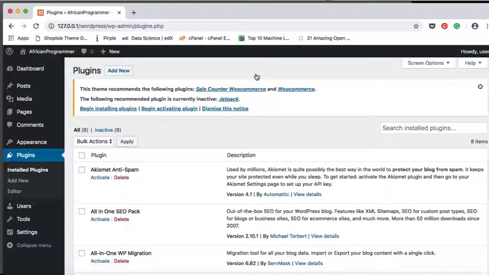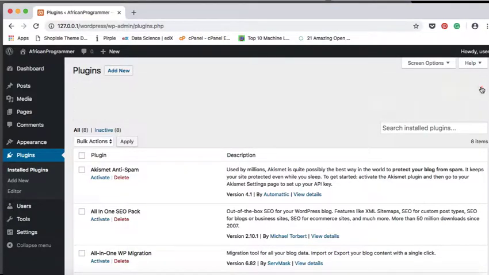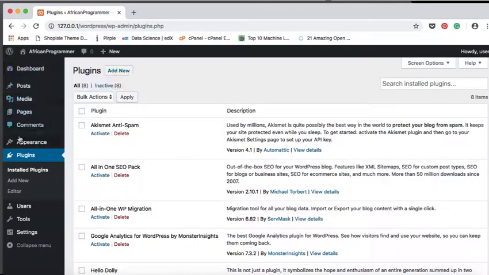In this tutorial, I'm going to be speaking much on how to install plugins and how to see the plugins that are already installed. So let's just get right into it. The first thing that you have to notice is that on the menu, if you hover on this menu, you see an option called plugins. Just click on this.